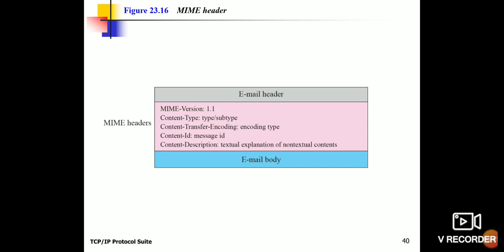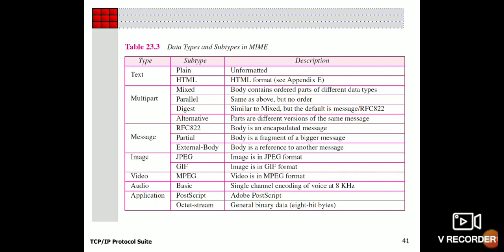Now we'll see what is there in the MIME header. In the MIME header you can see the MIME version, content type, and content transfer encoding, which shows the encoding type, and then message ID and content description, and finally the email body. There are some data types and subtypes given in MIME. Depending upon what type of data I am going to use, MIME supports text, multipart, message, image, video, audio, and application.